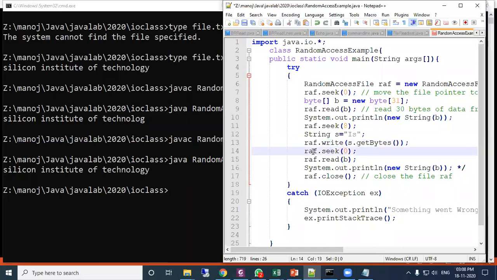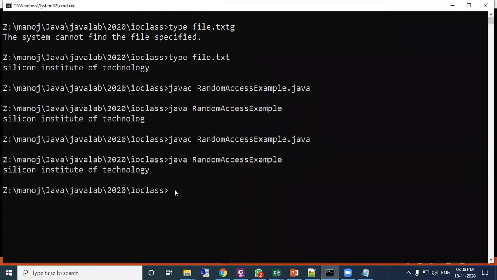Now again, suppose RF dot seek 0 means it will move to the beginning. RF dot read B, again it will read 31 characters from the beginning, because B represents the 31-byte array. Then again I am printing the data, and after that closing it. Let us see the result.